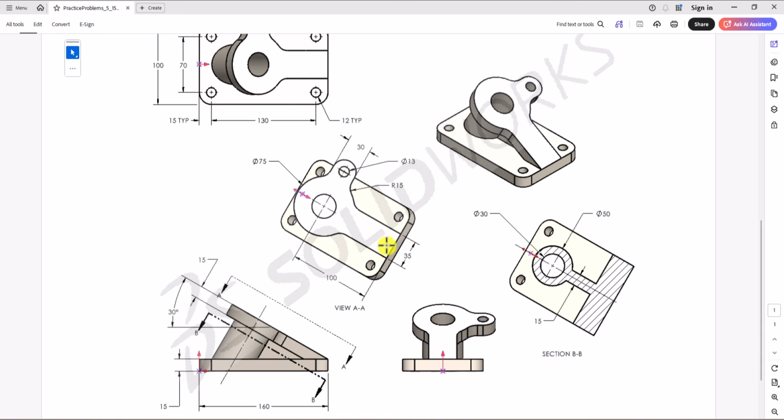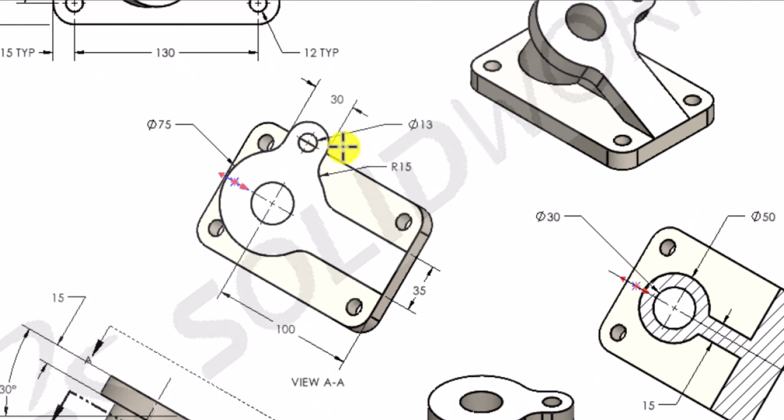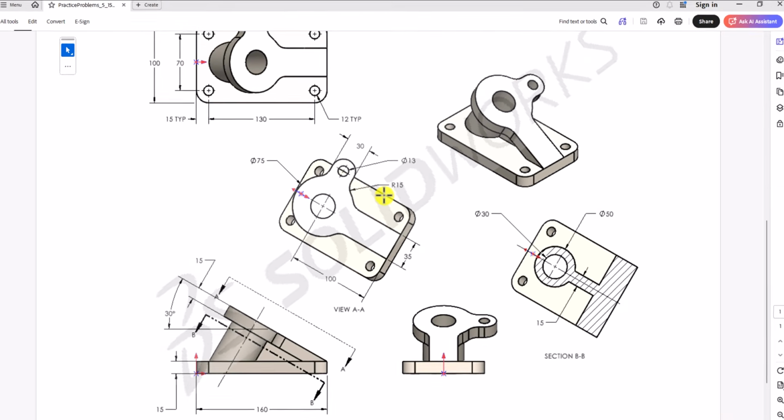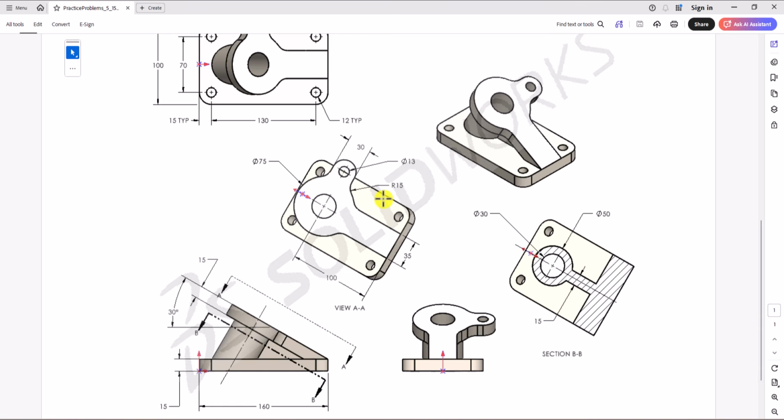Here in this question in view AA, you can see that if I zoom in this area, the hole, you can see that the center point of the hole is in line with the right edge of the geometry. So this is the right edge, and this is a center line or center point, and you can see it's falling right on top of this edge. So if I add this constraint, that should be enough to make my geometry fully defined. So let's go back to the model and add this relation.